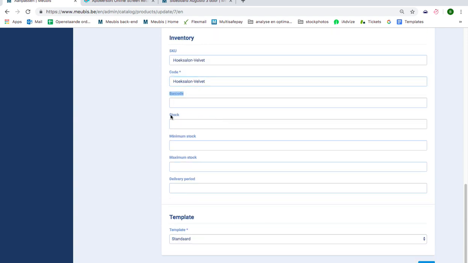Then you have barcodes, stock, minimum stock, maximum stock, delivery period. These don't have to be filled in. We don't work with stock, so that's one of the reasons why this isn't necessary, and the delivery period is automatically linked to the supplier. The template is always standard.